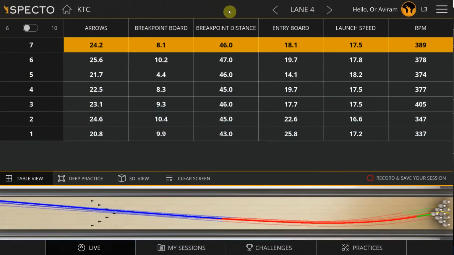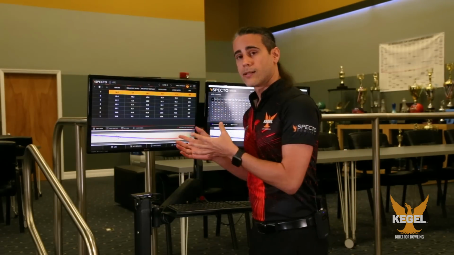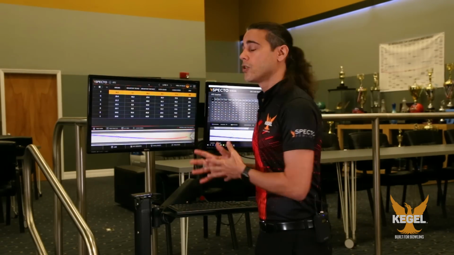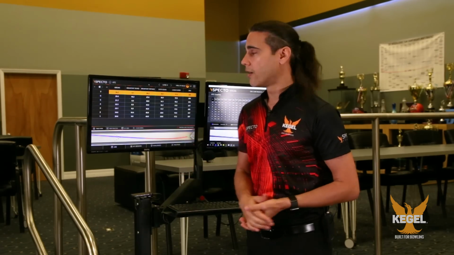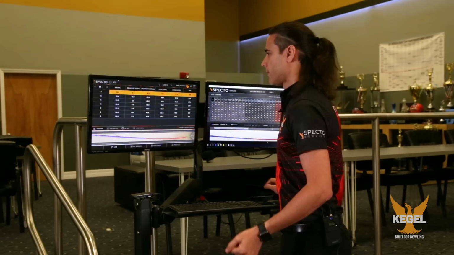The first things we're seeing on the mobile application are the 6 basic columns that Specto tracks about the bowling ball: where it is at the arrows, breakpoint distance and position, entry board, launch speed, and RPM. This alone gives you enough information to practice and to make sure that whatever you think you are doing is actually what's happening on the lane. You make a shot, you think you hit the third arrow, this will tell you if you actually hit it or missed it. And more importantly, if you make more shots, you can see how consistent you are.